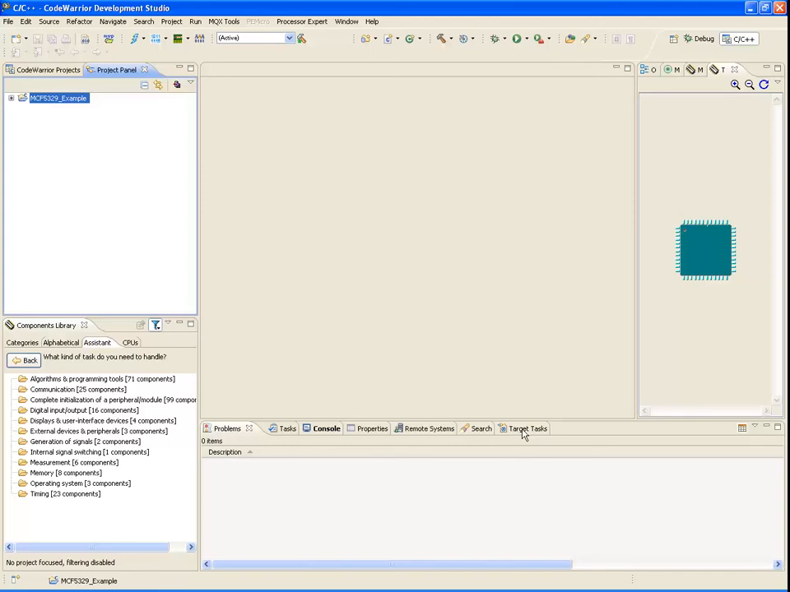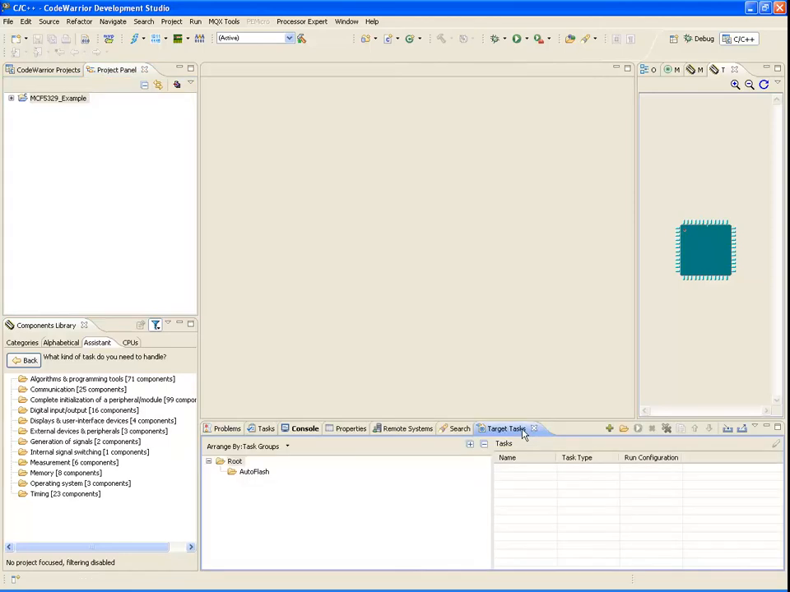So down here you can click on the target tasks, and when you click on auto flash, it'll show over here which tasks are included in CodeWarrior. I have none at the moment. These tasks tell CodeWarrior how to do certain things during the debug and connection process that is a little more complicated than a normal connection like programming internal RAM.